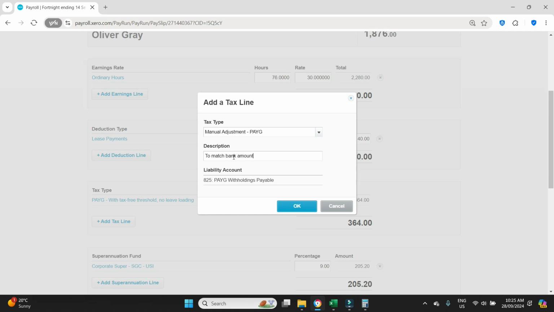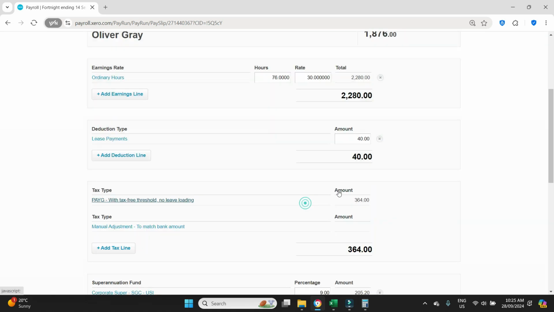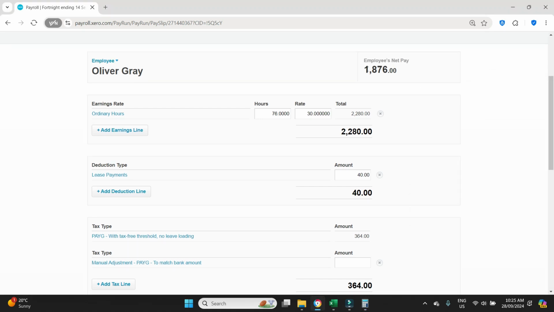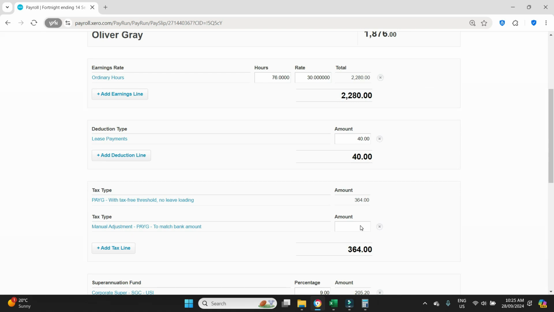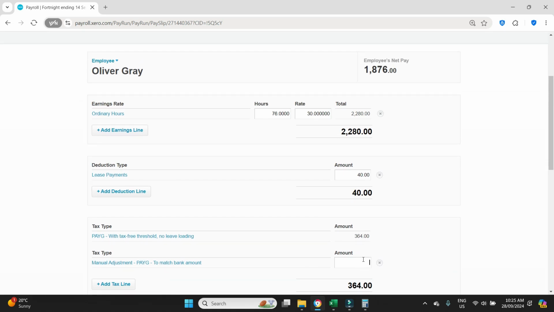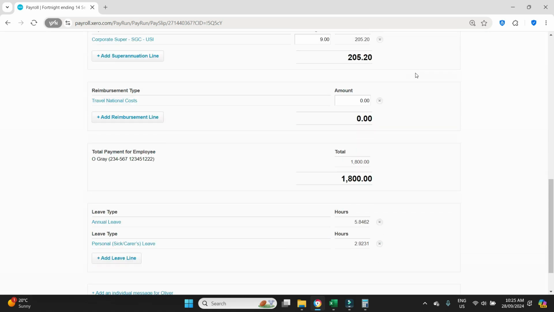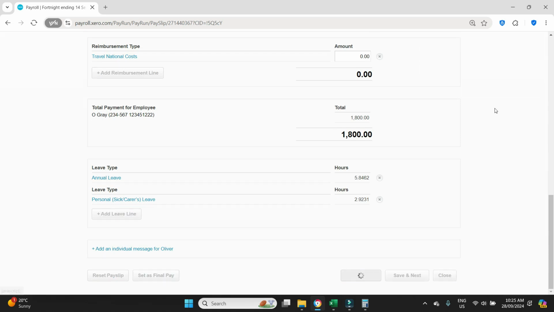You can put whatever you want to put in here. And we're going to put in that amount, 76. So we need to increase the tax by 76. And then this should go down to 1,800 even. There it is. So we're happy with that. And then we can click save.